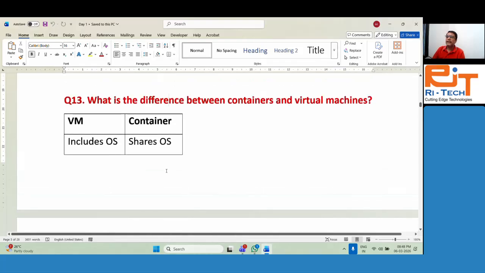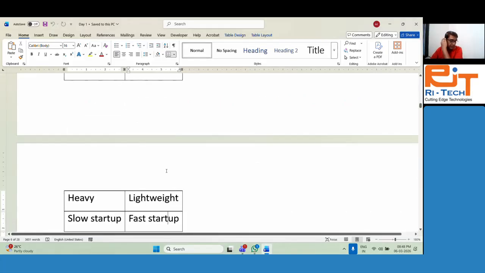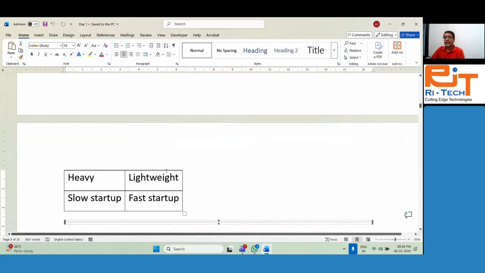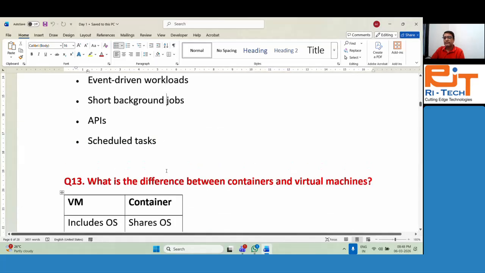Now, what is the difference between containers and virtual machines? A VM includes the OS, while a container shares the OS. A container does not have its own host OS; it uses a guest OS that is an instance of the host OS. A VM has the OS and is heavy because everything is part of the VM, and you need to manage everything. A container is lightweight. A VM has slow startup and a container has fast startup.